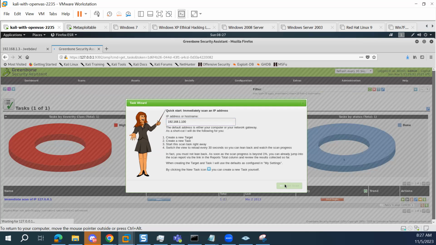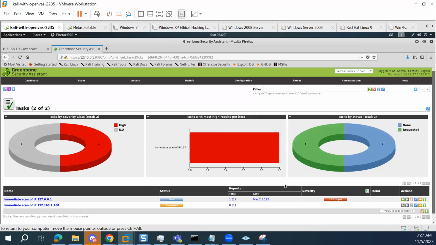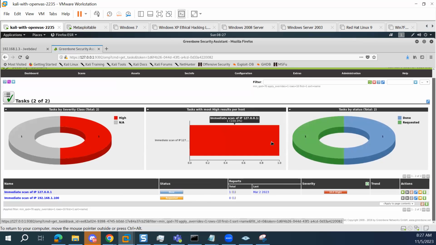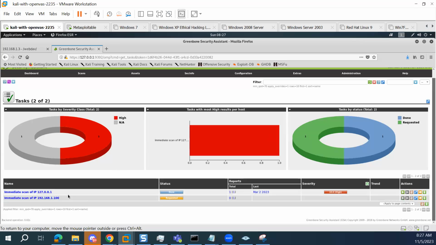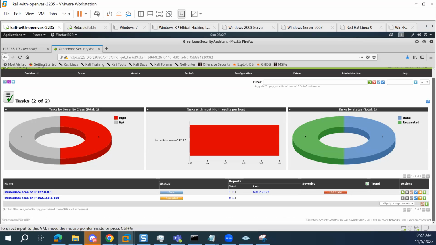And then it's going to take a while. I've known the OpenVAS scans to take up to 40 minutes or so, but it'll tell you when it's working, and when it finishes, you will get your results. Right now, it's just on requested. I'll pause the video while the scan finishes. No point to have you sit here and watch it scan.